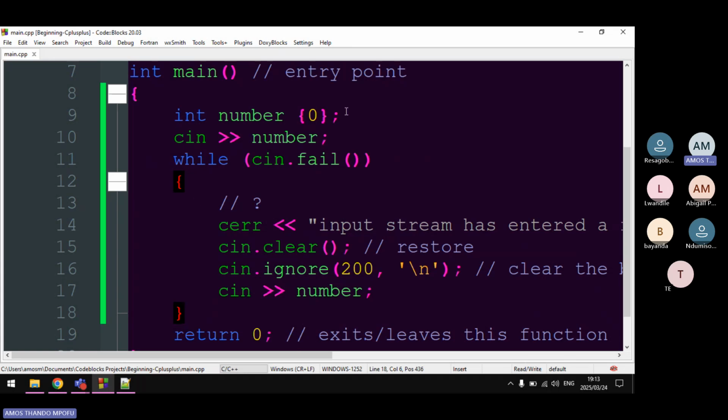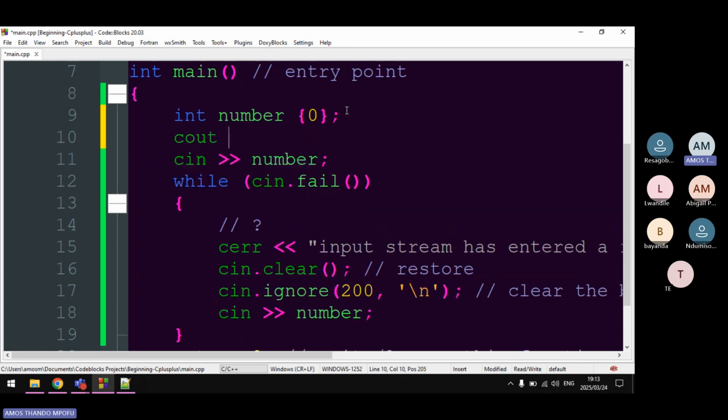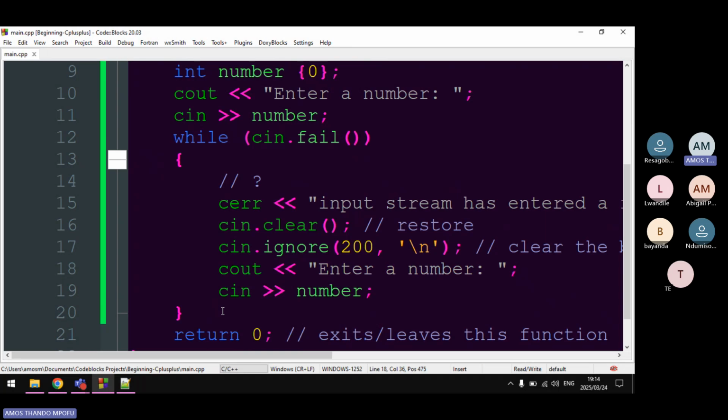Then I'm just going to say cout, enter a number, to make our input look a bit prettier. Then here, before I get the number, I output again, please enter a number. I'm going to share this code. It's fine, I'll send it in the group.